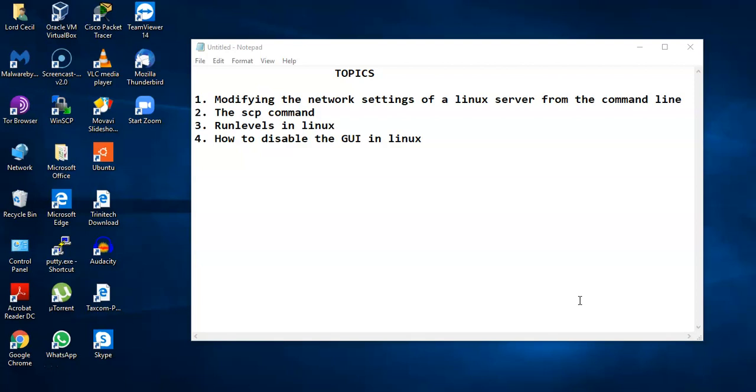Last class we looked at introducing a Linux server to the network, and that went pretty well. So we're going to continue from that class studies into this video. And in today's video we're going to look at the topics on our screen. Modifying the network settings of a Linux server from the command line.